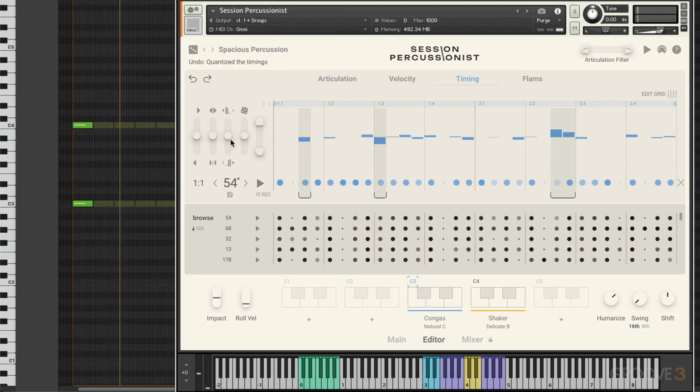I'm going to hit undo. And if I move it down, it's going to reduce the differences and tighten the timing, bringing everything closer to the center line. Closer to being quantized. I'm going to hit undo again.